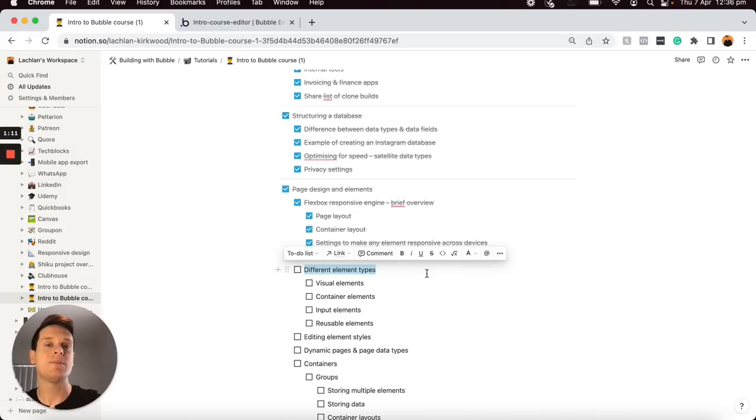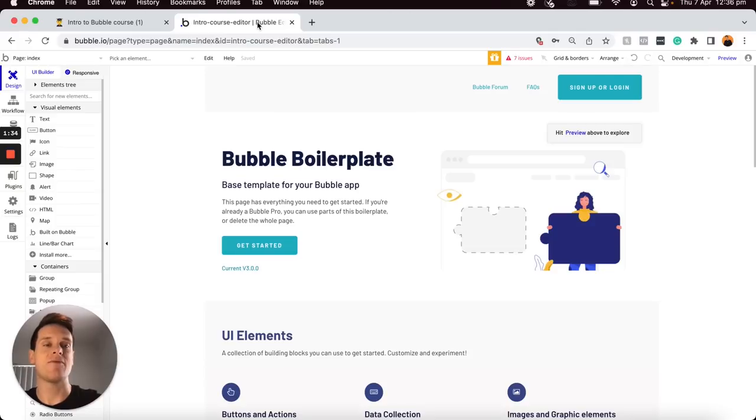And now, while elements are a pretty straightforward concept to understand, I just wanted to make sure that I took the time to explain to you the different types of elements you can use within Bubble, because this of course will influence the way you actually build out your product. And so what I'm going to do is jump over into a Bubble editor that I have prepared here.